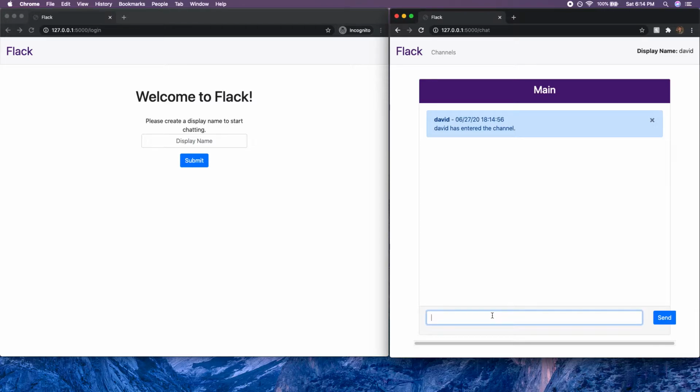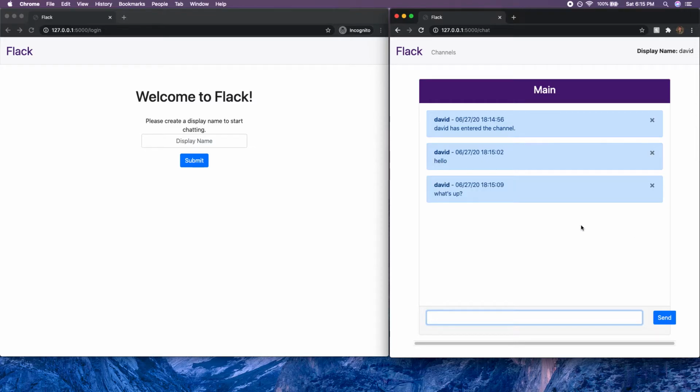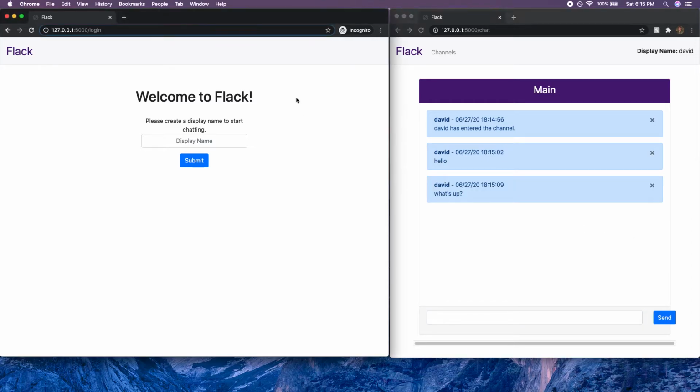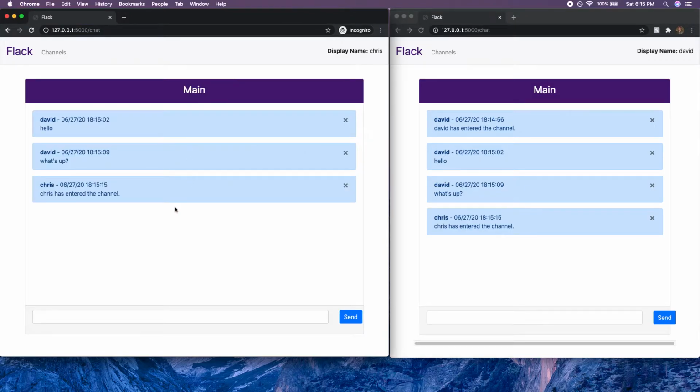So messaging works as simple as this. David can say hello. Unfortunately, nobody else is in the chat room right now, but David can still try to reach out and see if anybody can see the messages. So let's say somebody else joined, let's say Chris joined in. We've got Chris here. So Chris is now in the chat room.